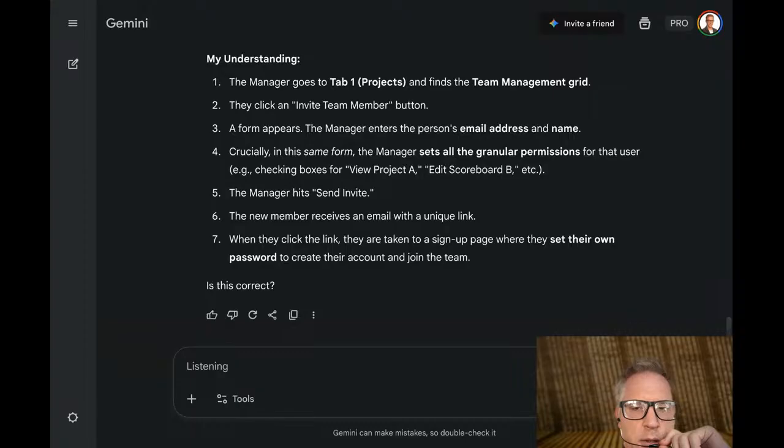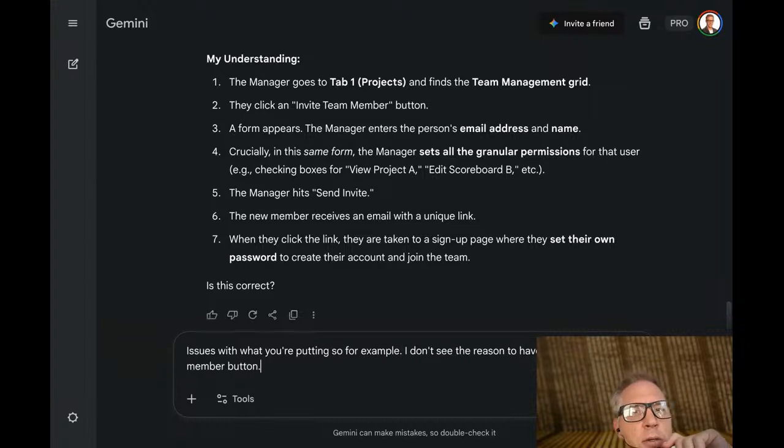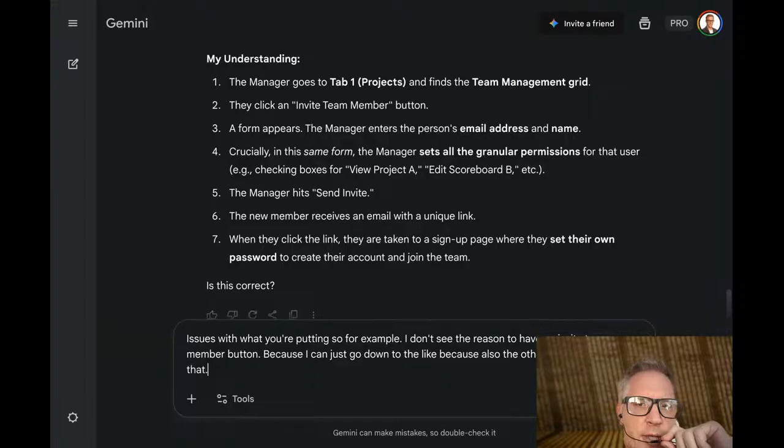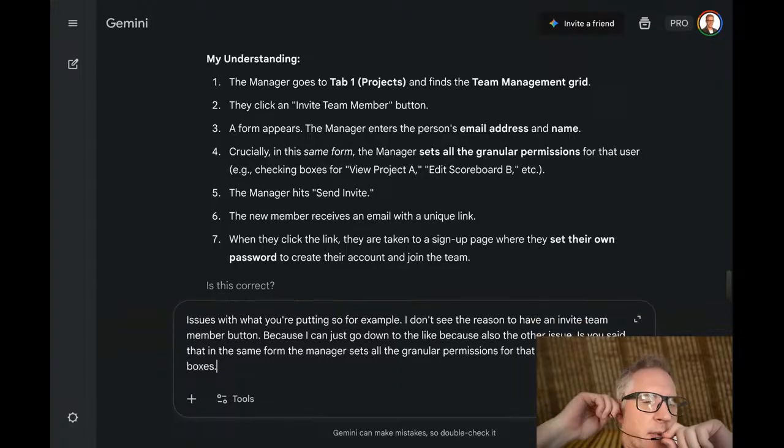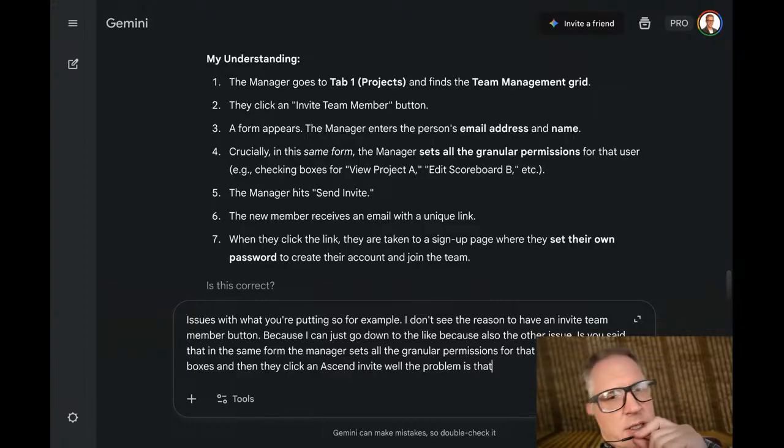No, that's not correct. There are some little issues with what you've written. For example, I don't see the reason to have an invite team member button. Also, you said that in the same form the manager sets all the granular permissions for that user by checking boxes and then clicks send invite. Well, the problem is that it doesn't really make sense, because you're creating some kind of form, and I don't know, is it a pop-up? Exactly where does this form come from?